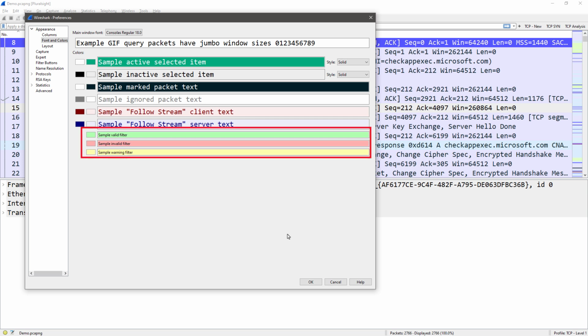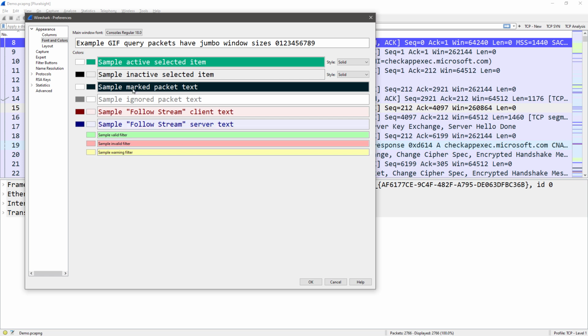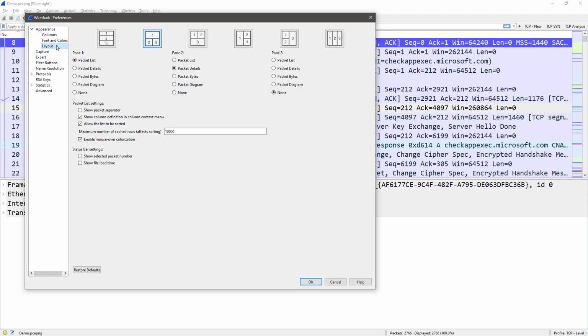We can also make changes to the appearance of filters. Lime green is a valid filter. Pink is an invalid filter. Again, whatever works for you. We can click Layout and then change the panes that are displayed. Pane 1 is packet list, 2 is details, by default 3 is packet bytes. Not for me, I've got that set to none.